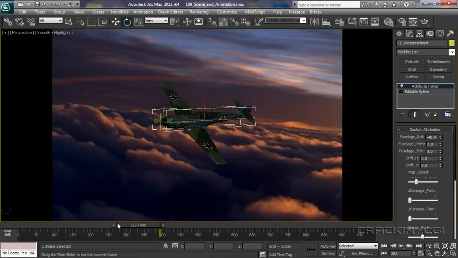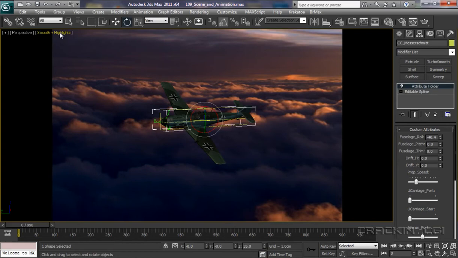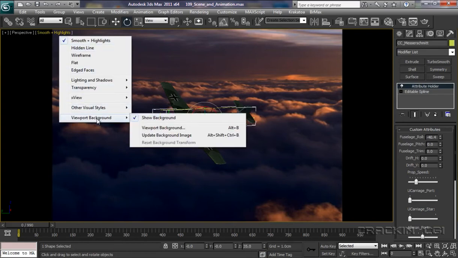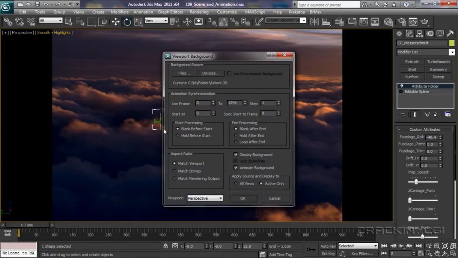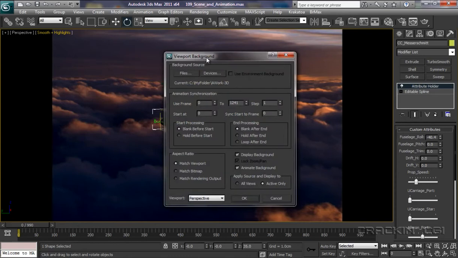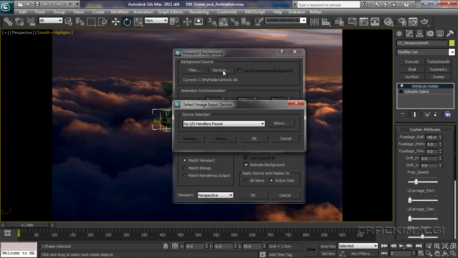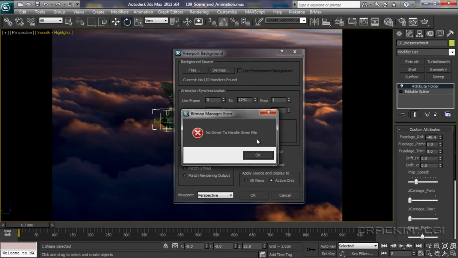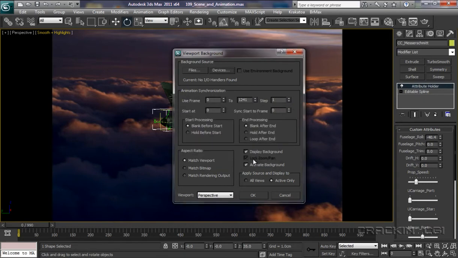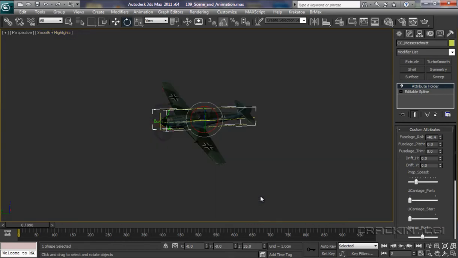Okay, let me set this back to 0, pop into smooth and highlights, viewport background. Now let's take a look at this for a moment, because what I want to do is actually remove this from the system. If I pop into devices, we have here device selection, no input output handlers found. If I press OK on that, say OK, and now unclick animate background, and we'll say OK.